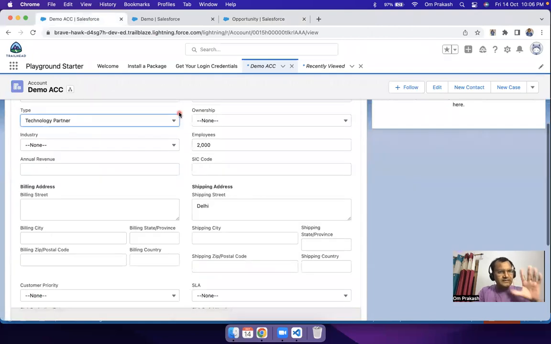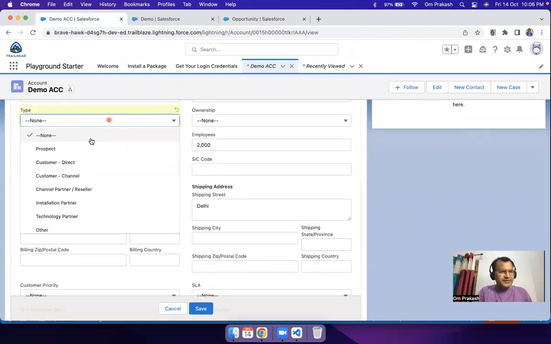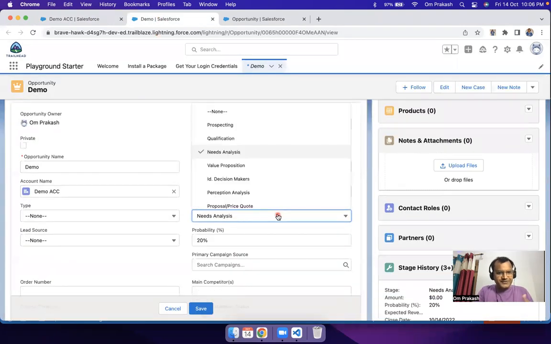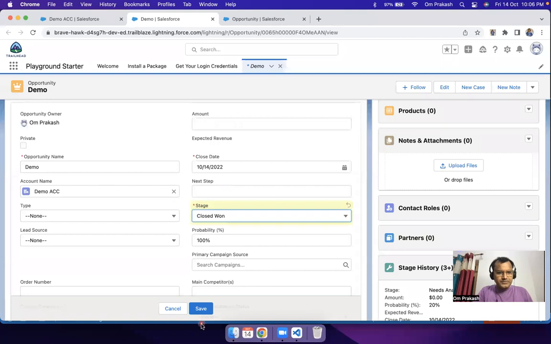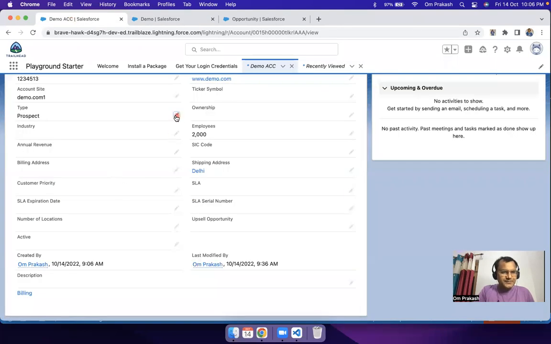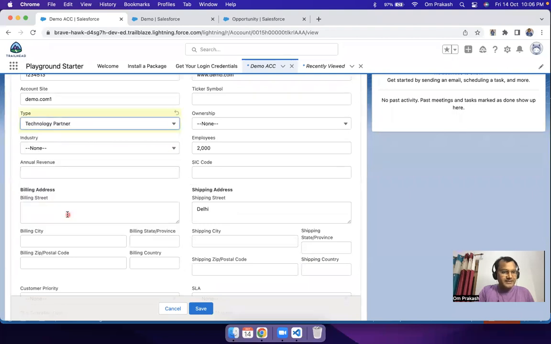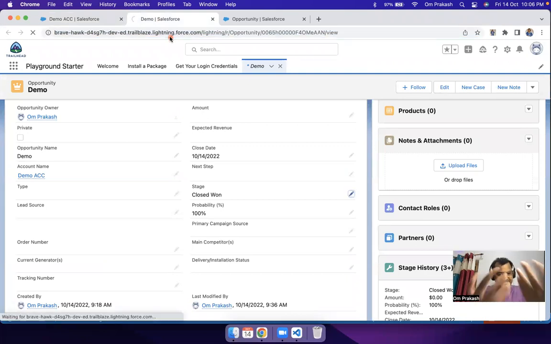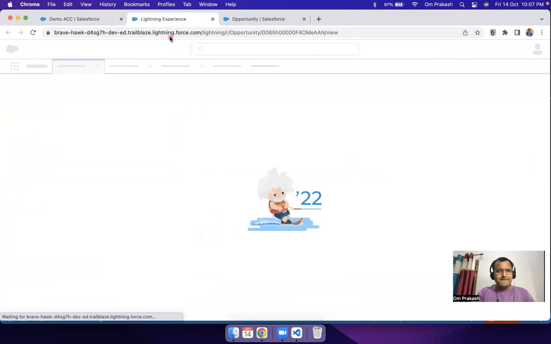Okay, let me go back and mark this as something, none or prospect. Save it. Suppose my opportunity is closed now, Closed Won. Save this. Let me mark this prospect as technology partner. Save this. My opportunity is still Closed Won. It's not going to be disturbed. Now let's start testing.